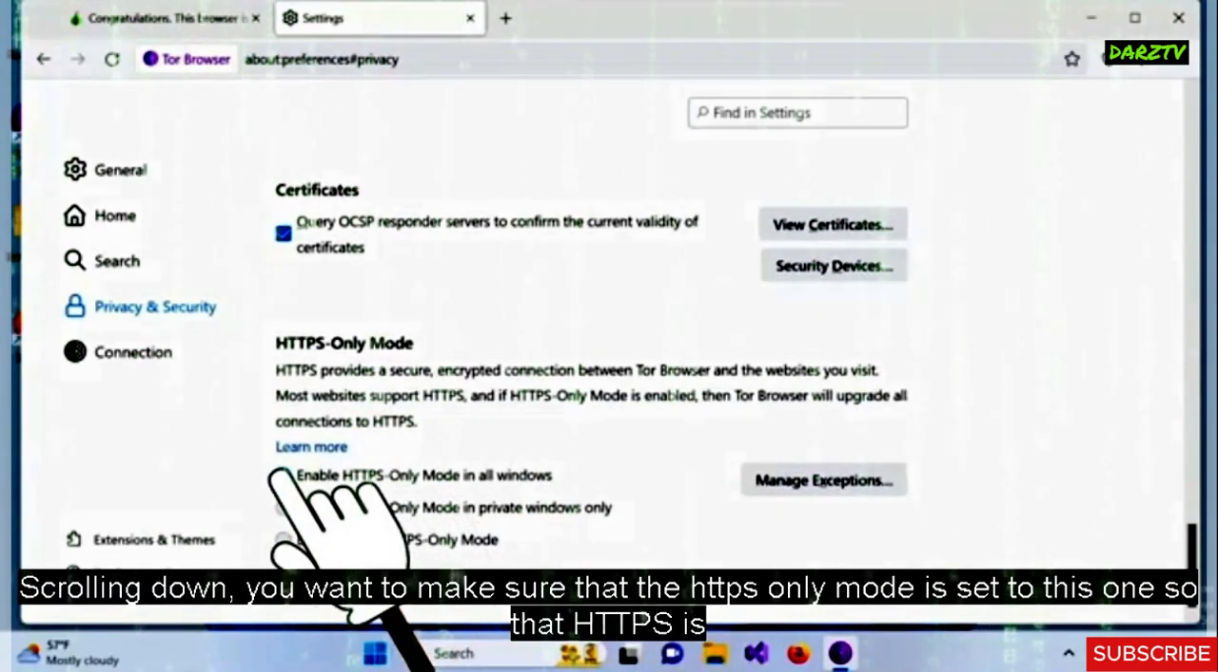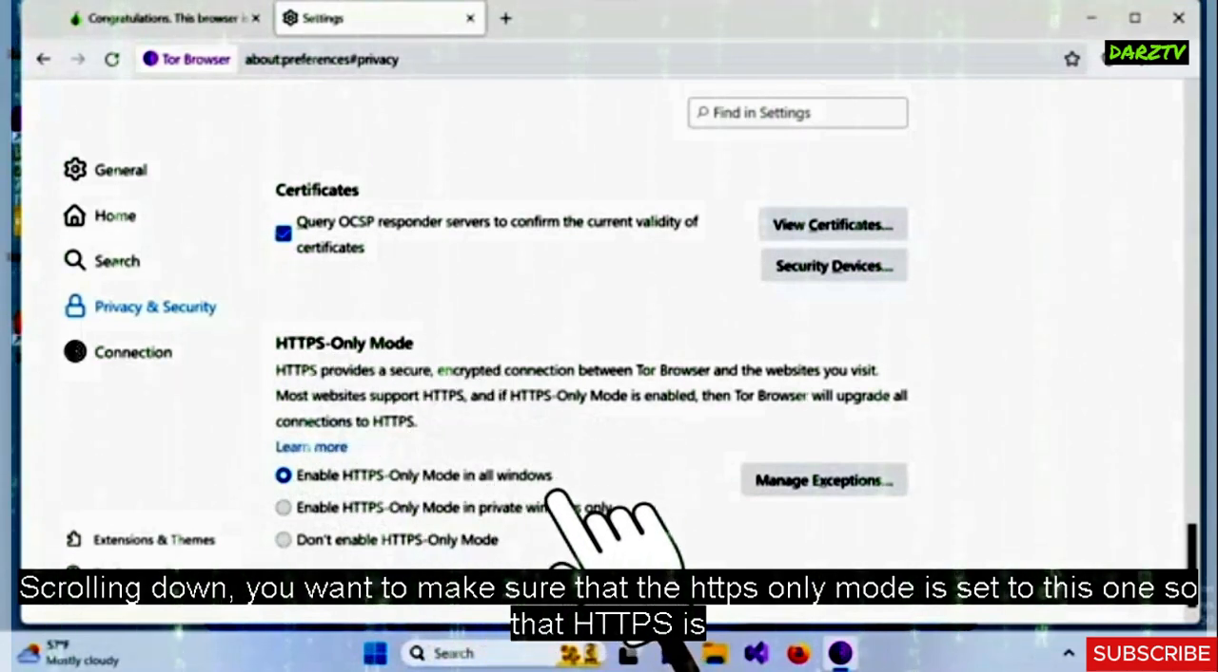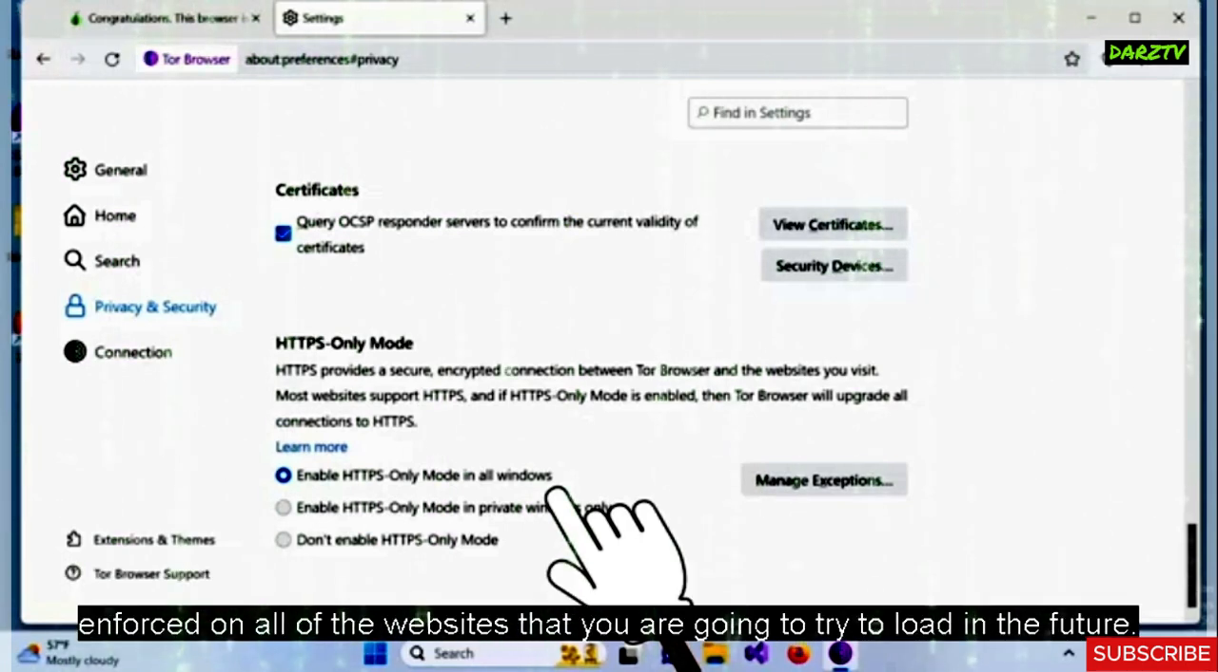Scrolling down, you want to make sure that the HTTPS only mode is set to this one, so that HTTPS is enforced on all of the websites that you are going to try to load in the future.